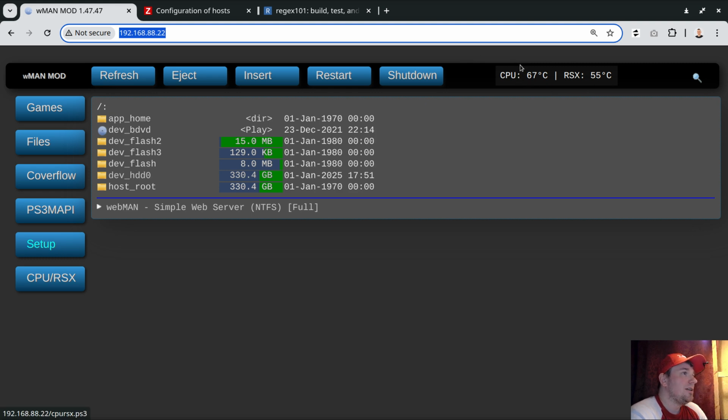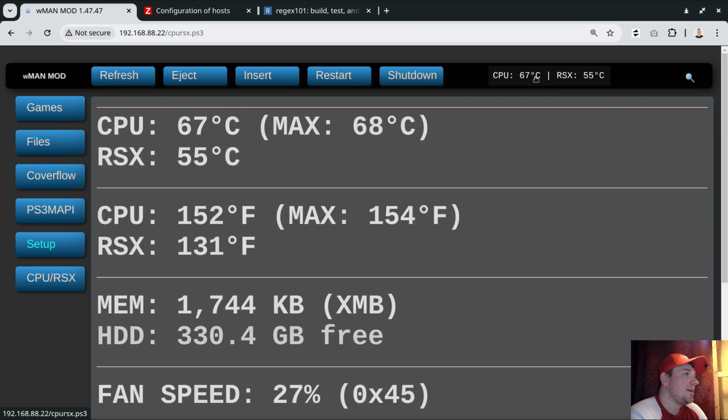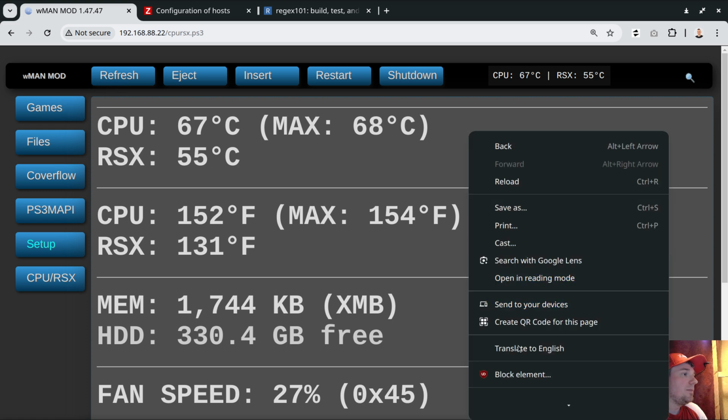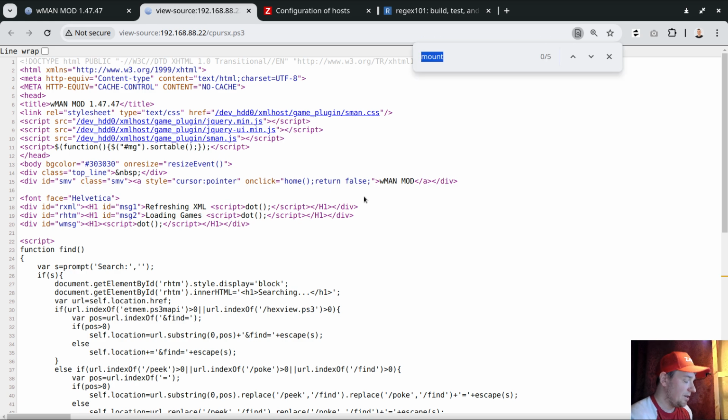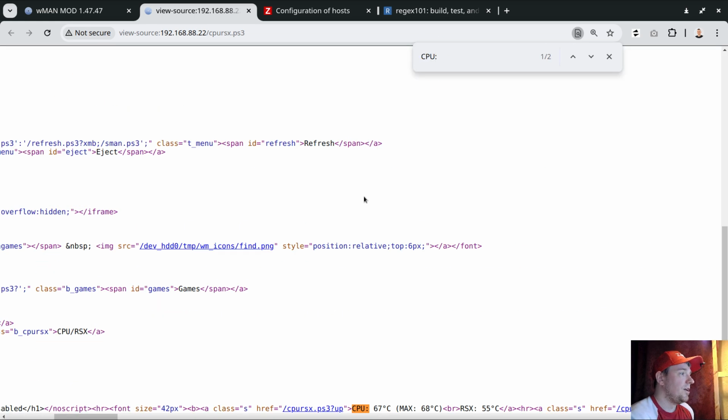On the right side, if I click here on the CPU, the stats are here. If we do view source and I search for something like CPU:, I see some temperature stats already, 67 degrees Celsius, RSX also 55. This is a great start, but we cannot know if this is server side rendered or client side rendered.